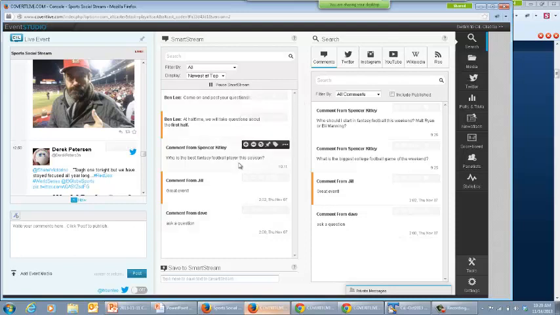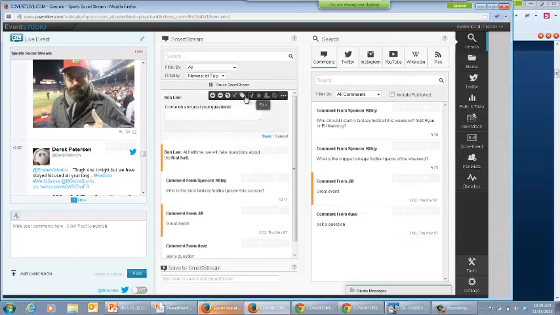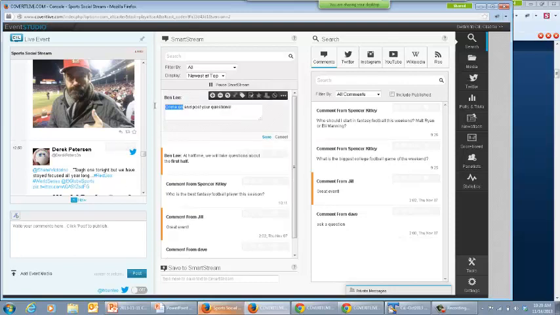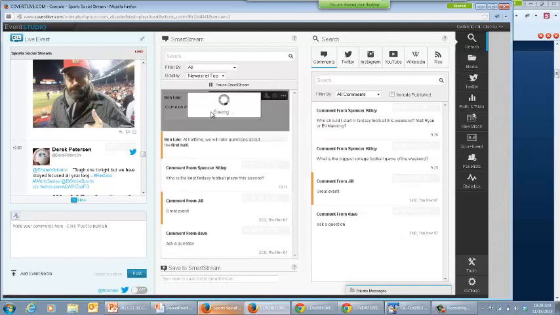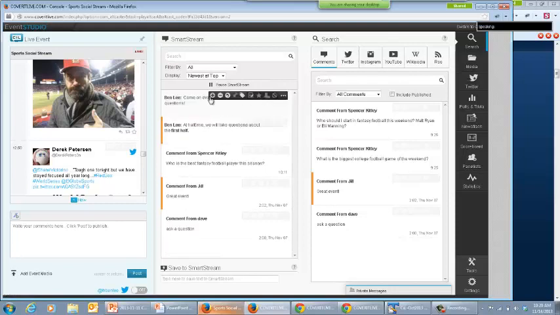Keep in mind that one of the things you can do once you've saved something to the SmartStream is come back and edit it. So if I decide that I do want to publish this, but I need to adjust it a little bit before publishing it, then I can do that and save it and then publish it whenever I'm ready.